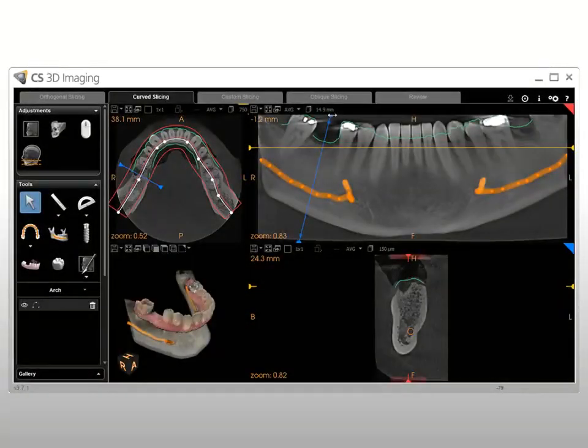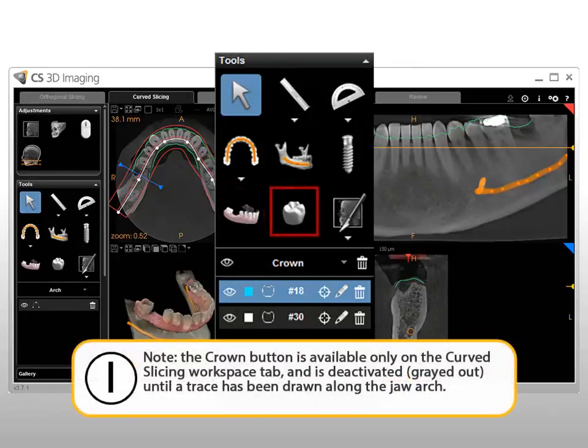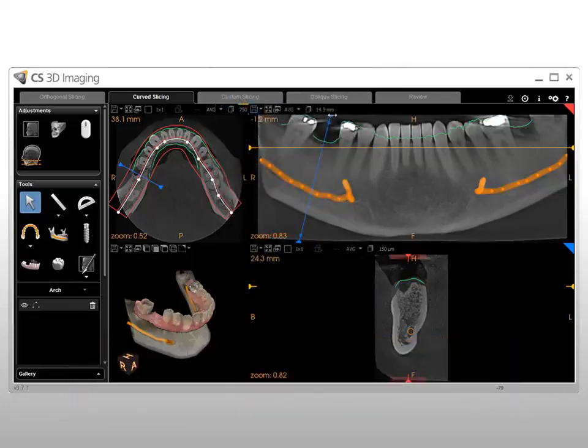Place a crown. To place a crown in the patient volume, on the Curve Slicing tab, draw a trace along the dental arch and align a model with the volume. Note, the Crown button is available only on the Curve Slicing Workspace tab and is deactivated until a trace has been drawn along the jaw arch. Based on your analysis of the anatomical details, carefully select the initial crown position, taking into account the soft tissue data of the digital model and the position and height of adjacent crowns.